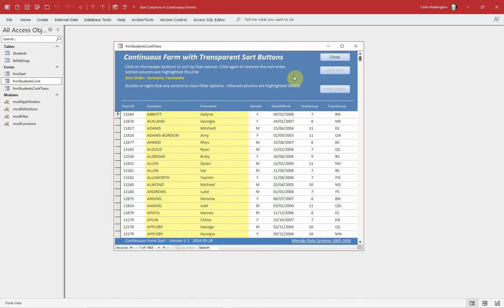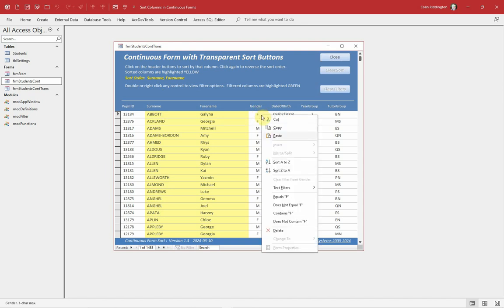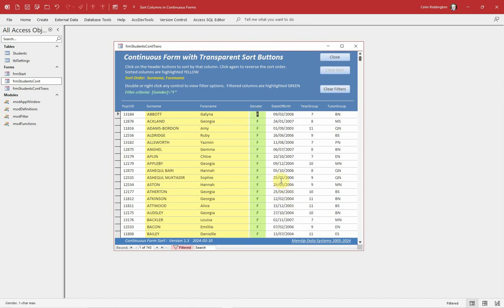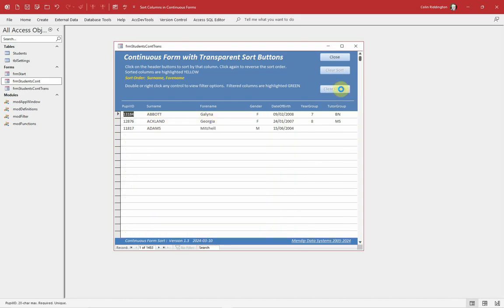So what we're doing, as a summary, is that we are using the record source of the form to determine a string for the sort order, and also another string for the filter clause as well, and we're then colouring those fields in yellow or green depending on whether it's a sort or a filter.